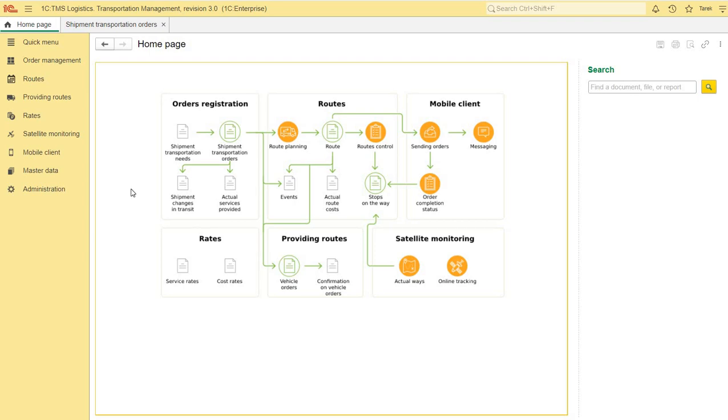First of all, let's start with an overview of the 1C TMS LogXstor interface. Here we can easily access the main and basic sections needed to manage, control and plan routes. Starting from the first, we have the order registration section in order to create orders. We have the routes section in order to create and plan routes, and also control them.